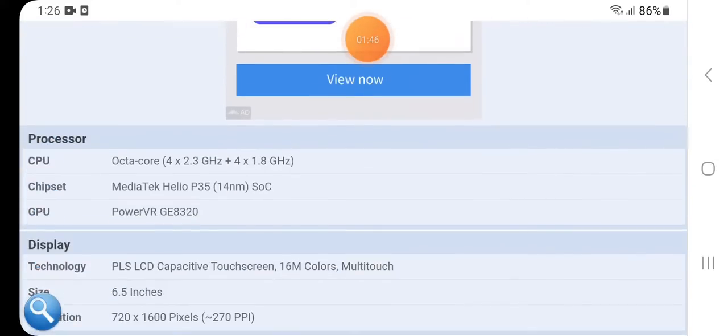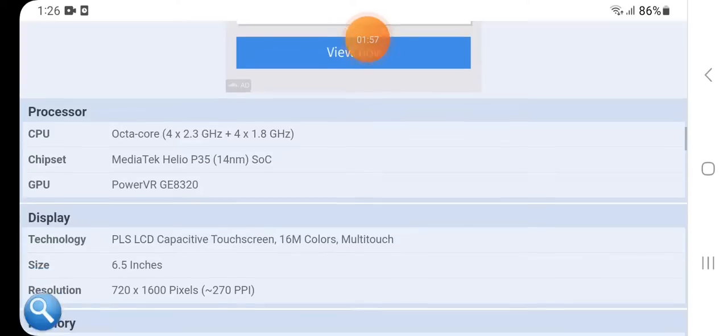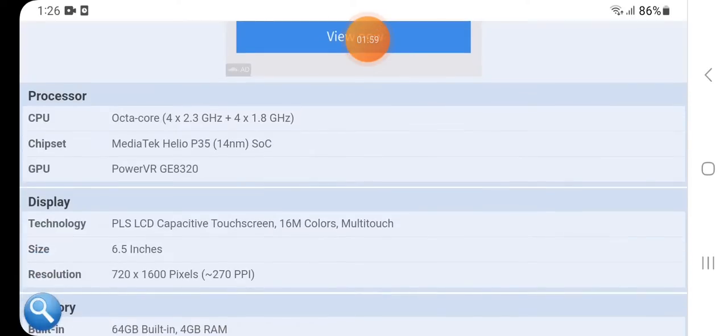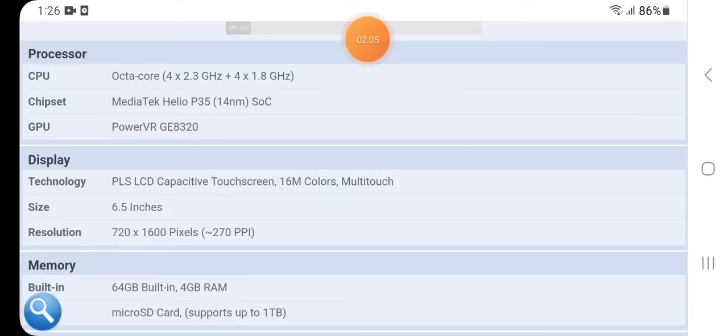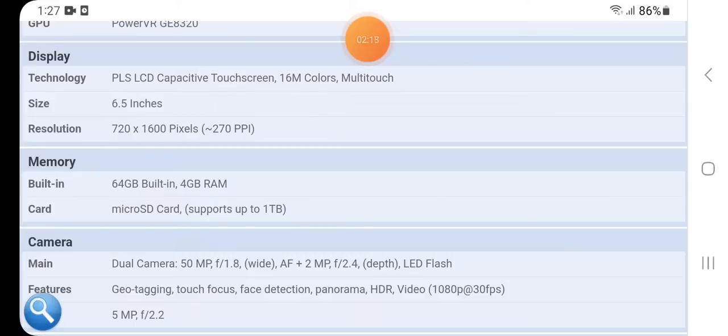2500. Processor: CPU octa-core, chipset MediaTek Helio P35, 14 nanometer SoC. GPU: PowerVR GE8320. Display technology: PLS LCD capacitive touchscreen, 16M colors, multi-touch, size 6.5 inches, resolution 720 x 1600 pixels. Memory: built-in 64GB storage, 4GB RAM, microSD card support up to 1 terabyte.